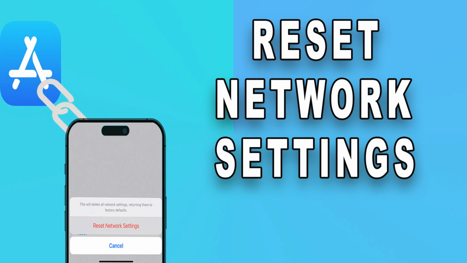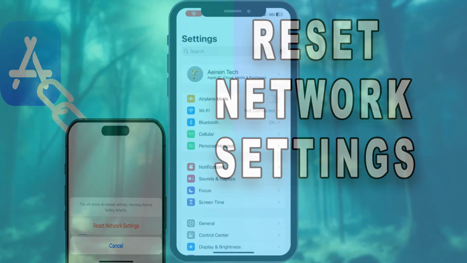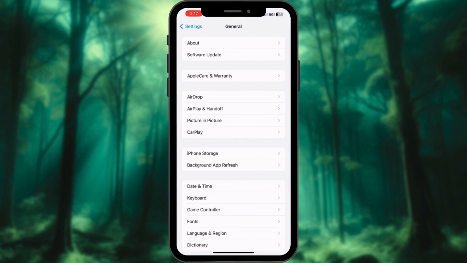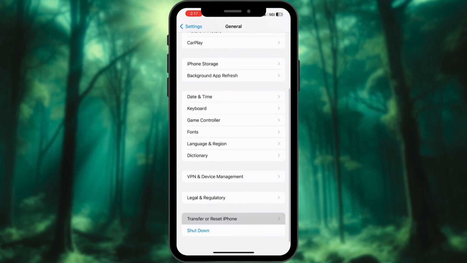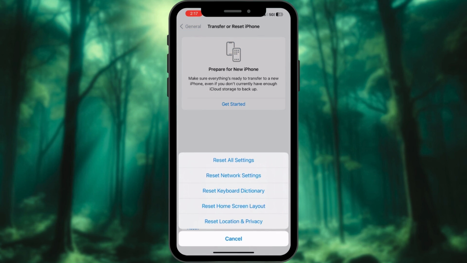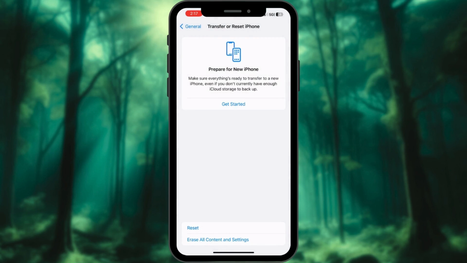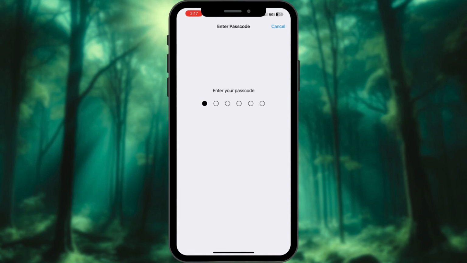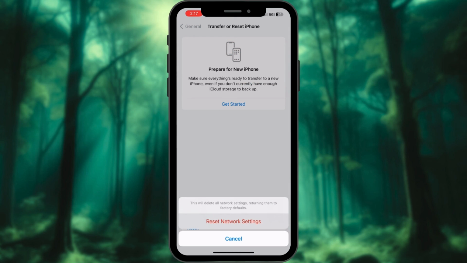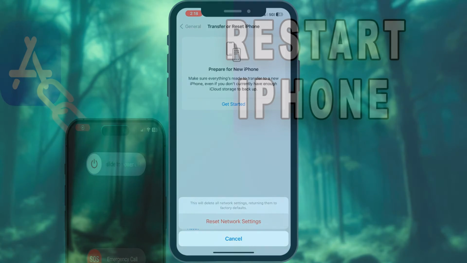Still not working? Reset network settings. Head to the Settings app. Access the General menu. Scroll down and tap Transfer or Reset iPhone. Choose Reset to proceed. Select Reset Network Settings. You will need to enter your iPhone passcode and Screen Time passcode if required. Confirm the action by tapping Reset Network Settings. After that, reconnect to your Wi-Fi network and check if the error persists.